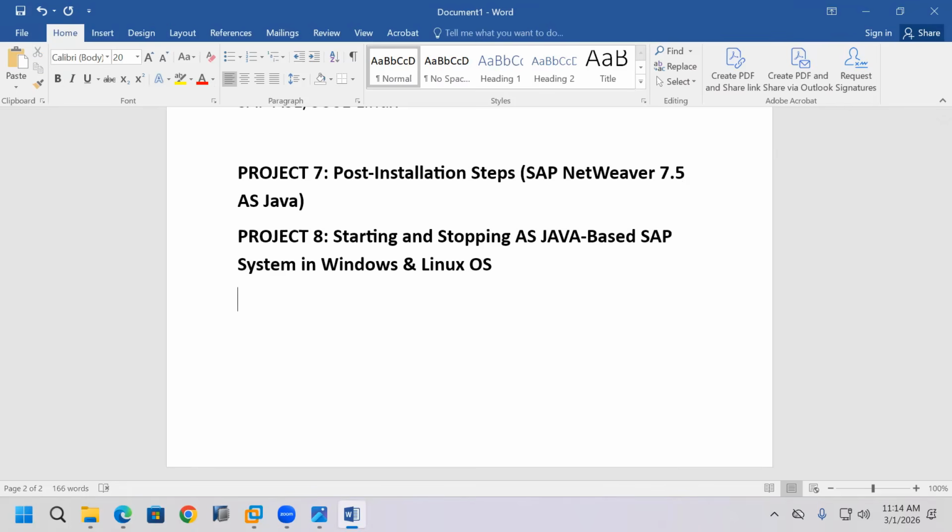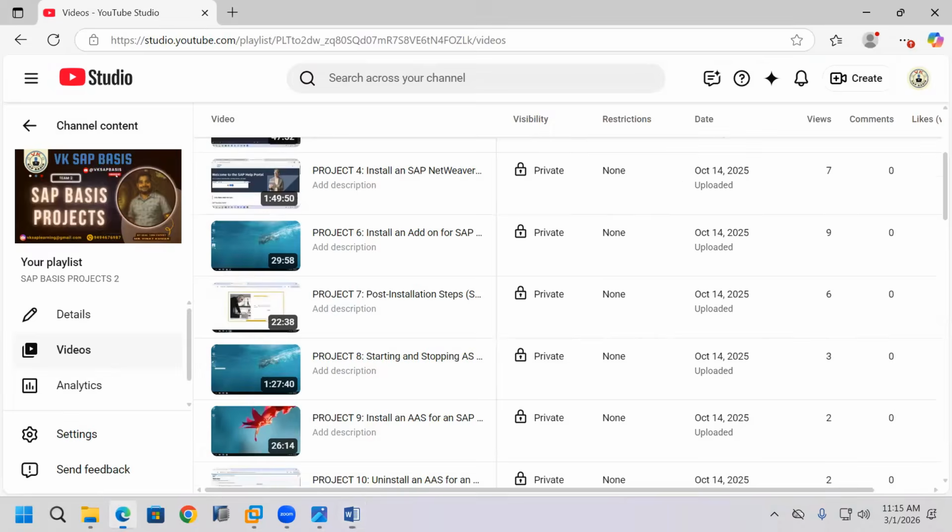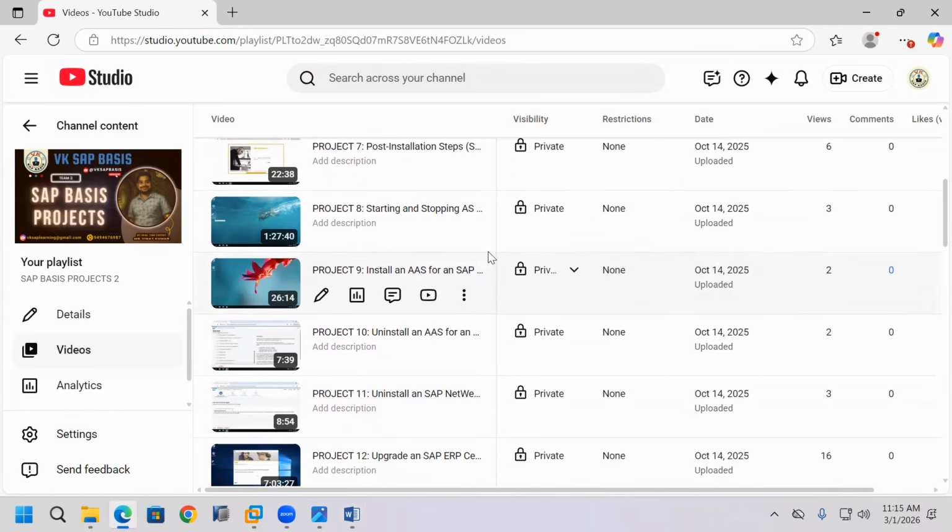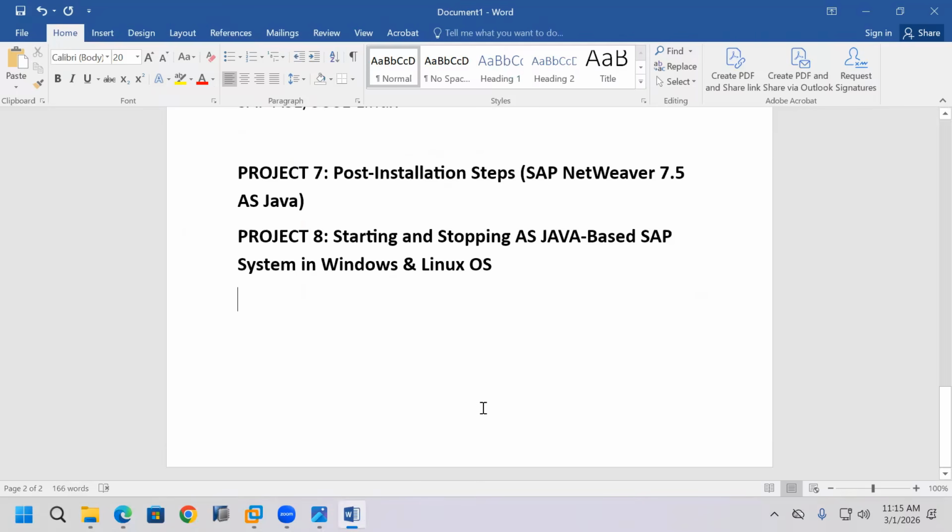So some projects covered on Java-based SAP system: installation in Windows and Linux, start and stop in Windows and Linux, post-installation steps in Windows and Linux, patches in Windows and Linux, add-on in Windows and Linux. These are the topics in Java-based SAP system that will be covered. And another one is also there in Java-based SAP system, that is project 9.